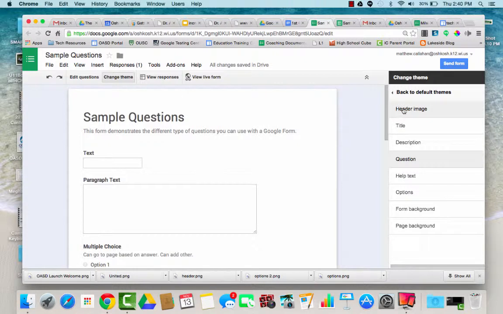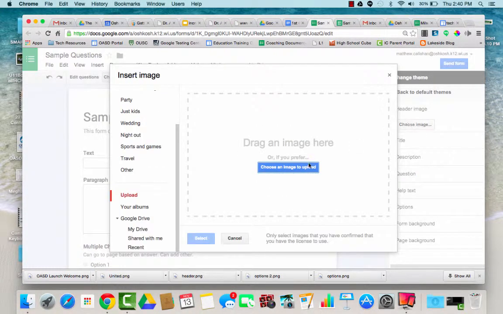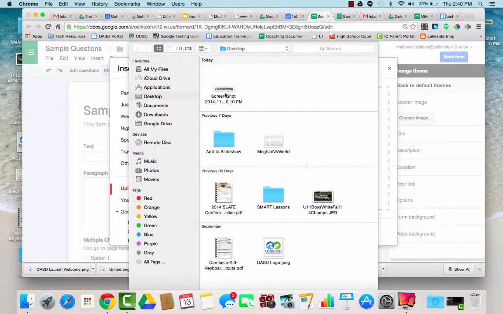Now there's lots of different options that you can change when you want to edit your theme. I'll start by adding an image, but you can also change the title up here, the descriptions, the questions, the options, the form background, the page background, basically any part of the form you can change. So I'm going to click on Header Image. I'll choose an image. I have one here.